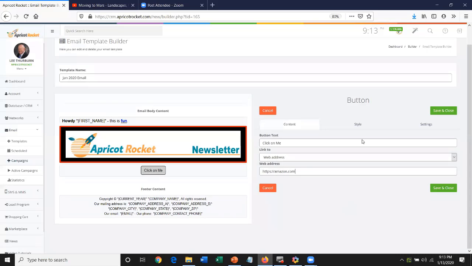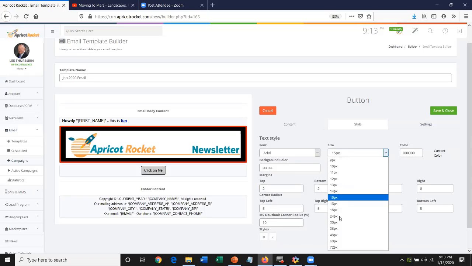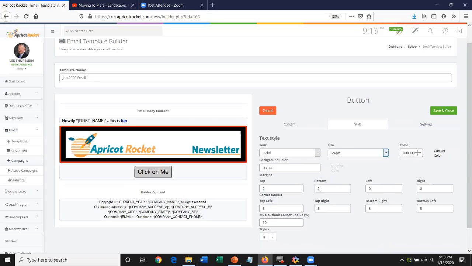Let's go ahead and change the button properties and make it look better. We're going to click on style. We're going to make the button text 24 pixels. We're going to make the button text color white. We're going to make the button background a really dark gray.